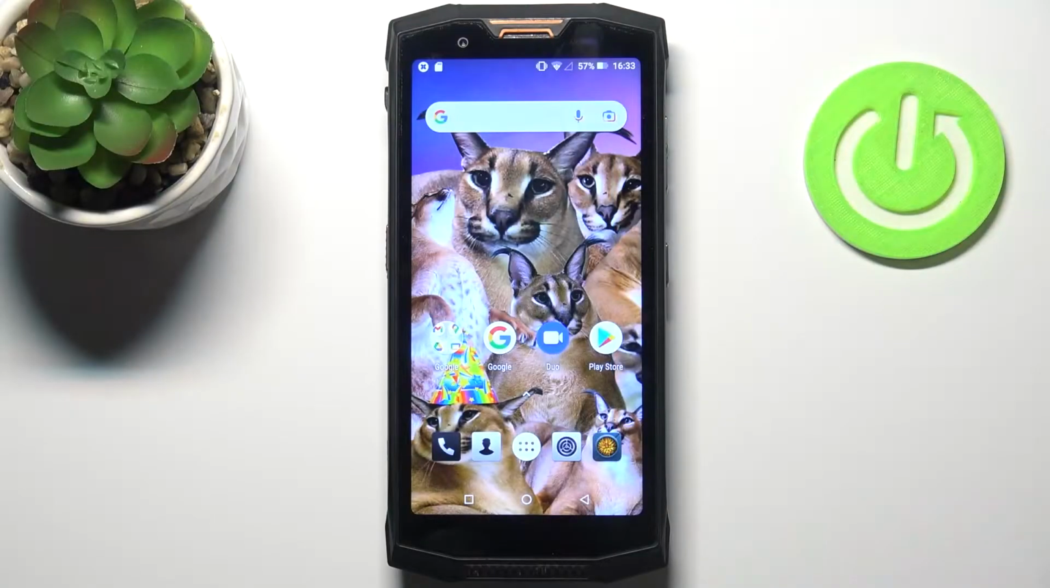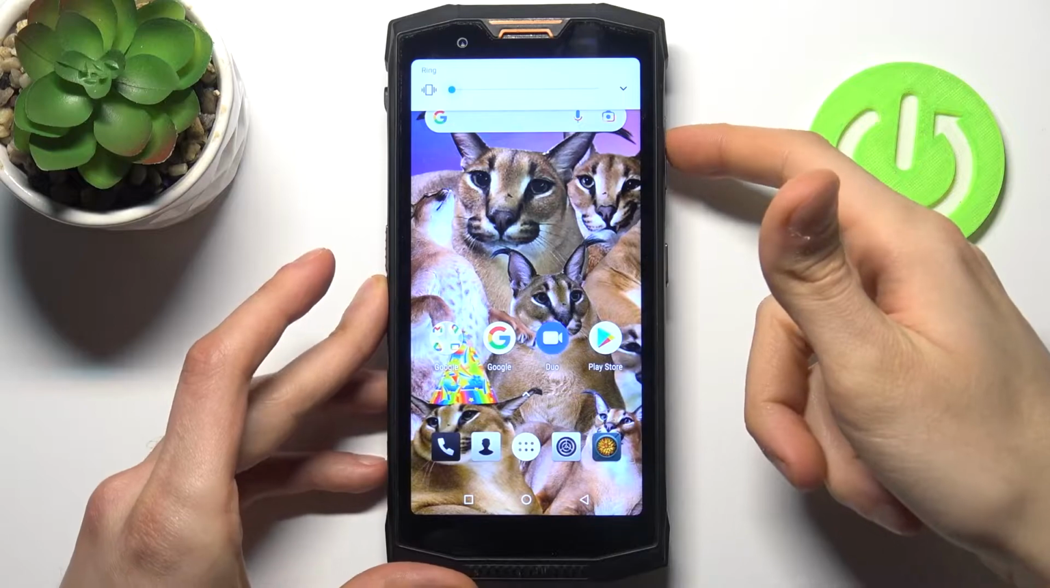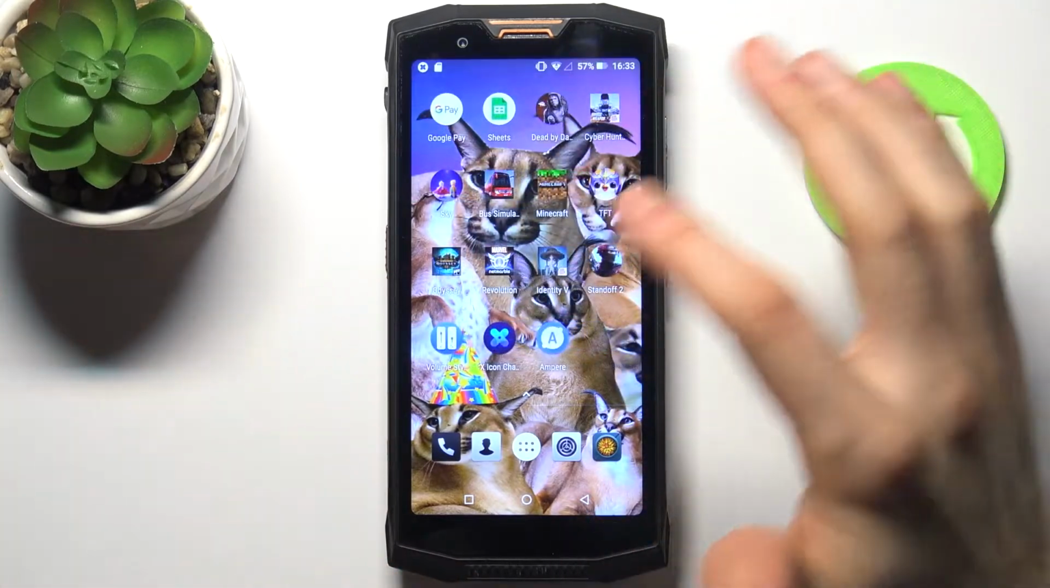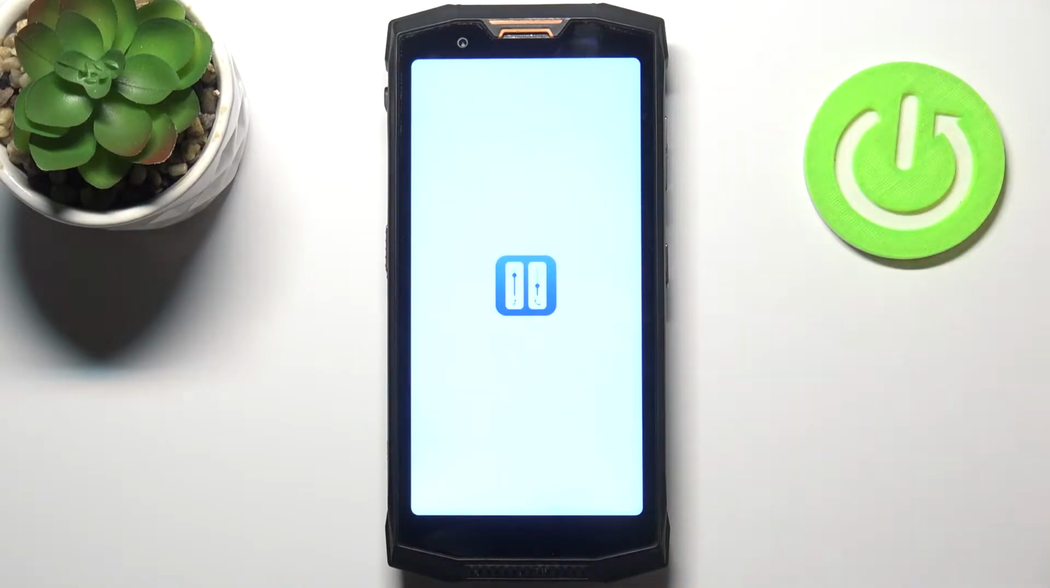Here I have DOOGEE S80, and today I'm going to show you how to customize your volume panel on this device. So as you can see right now, I have my default volume panel, but you can actually customize it if you download this Volume Styles app from the Play Store.